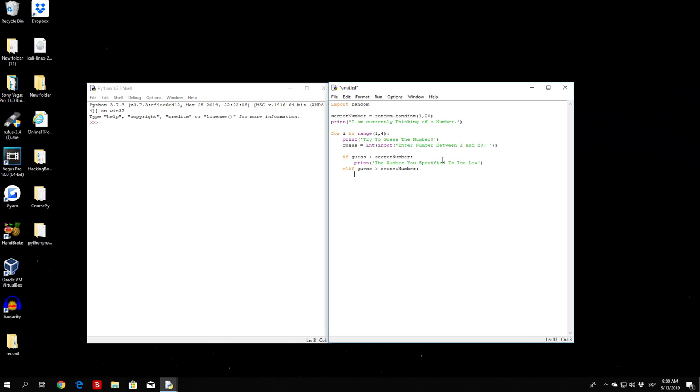Bigger than secret number, we can print the same as we did in the upper part. So the number you specify is too high. Let me just type a capital I here, so it actually looks better. And at the end, else, in any other case, and the any other case is of course going to be that the number is correct, because there is really no fourth case in this. We're going to break out of the loop. So simple as that, we're going to break out of the loop.